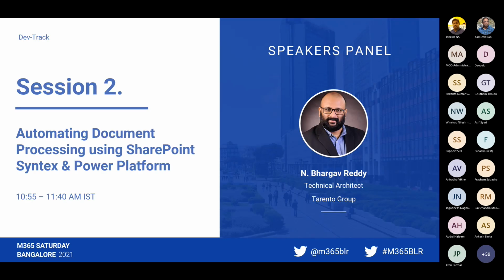So I'm Bhargav Reddy. I'm a technical architect. I primarily have core expertise on SharePoint and Microsoft 365. I'm slowly spreading my wings with Azure as well. I have about 14 years of experience, and I currently work for Taranto Group. And today's topic will be about automating document processing using SharePoint Syntex and Power Platform.